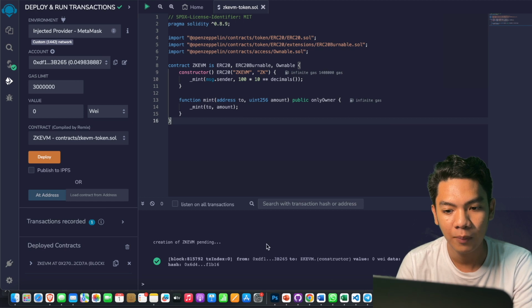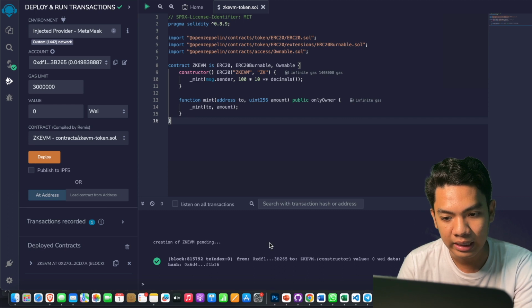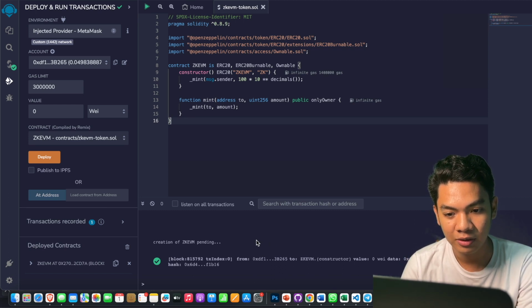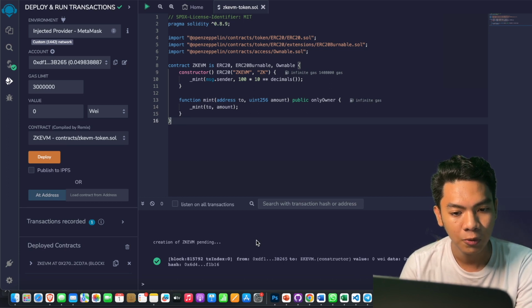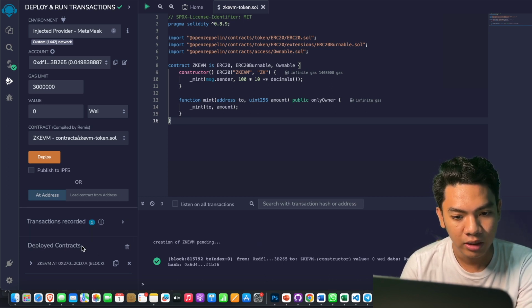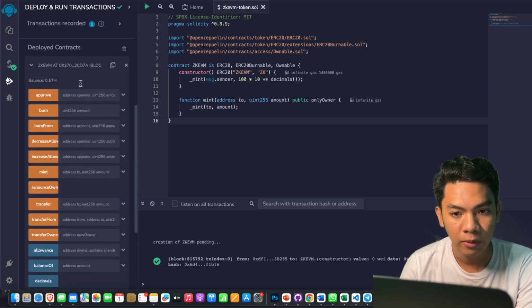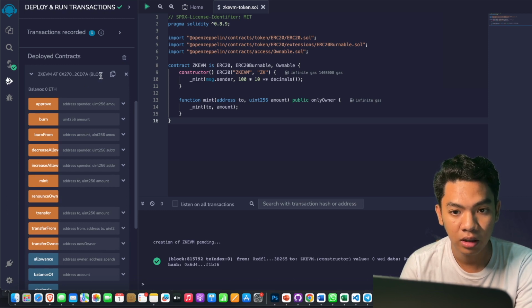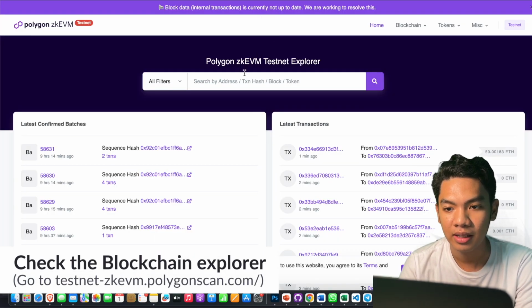Now, as shown on the console or on the Remix interface, it has already been confirmed. As you can see, it's just a couple of seconds of confirmation. On the deployed contracts, we could see that there are a couple of things that we could do here. But first, let's confirm that the smart contract has really been deployed on the blockchain by copying and pasting this contract address on the zkEVM testnet explorer.